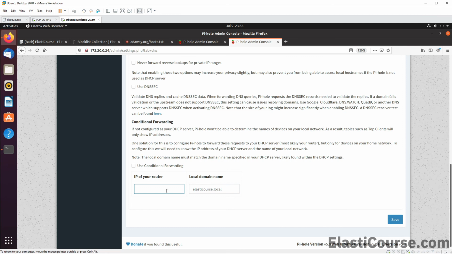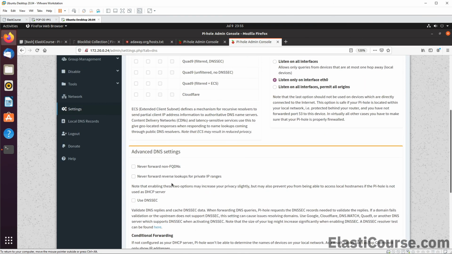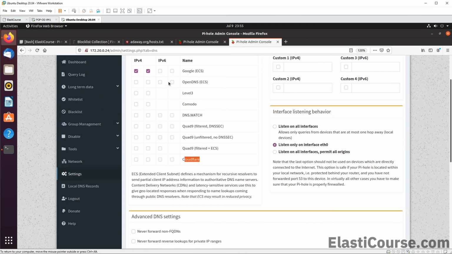For example, I want to say my DNS server lives at 10.200.150.150. This will be my DNS server for my internal domain, and this way I'm doing conditional forwarding just for this domain to my internal DNS server. Anything else will just be sent to the public DNS server, whether it's Cloudflare or Google or anything else.